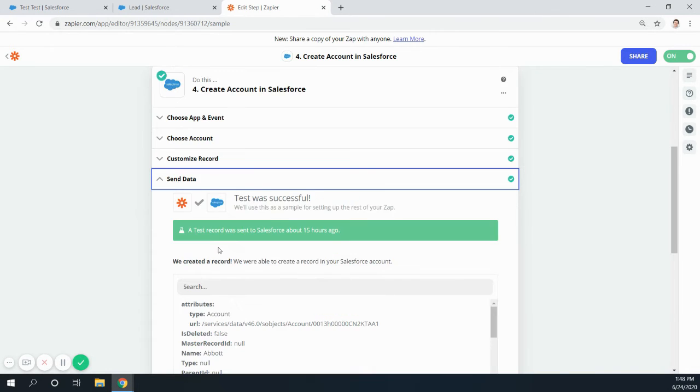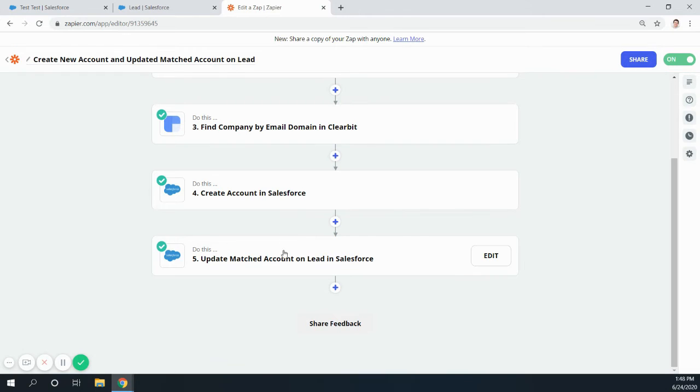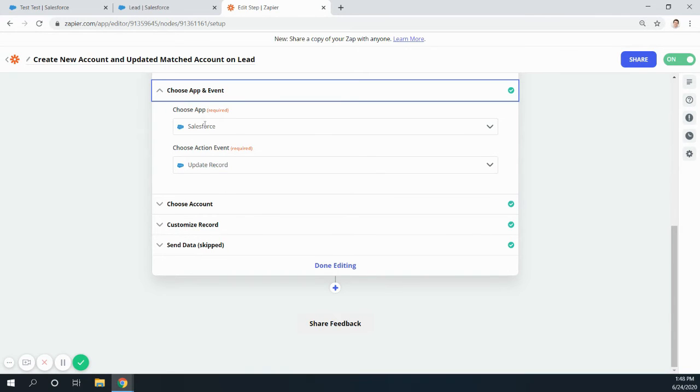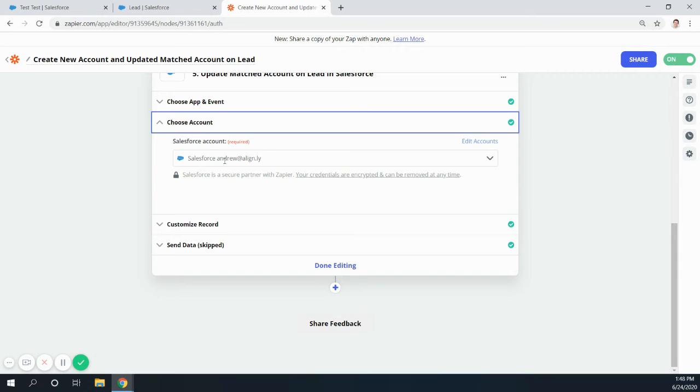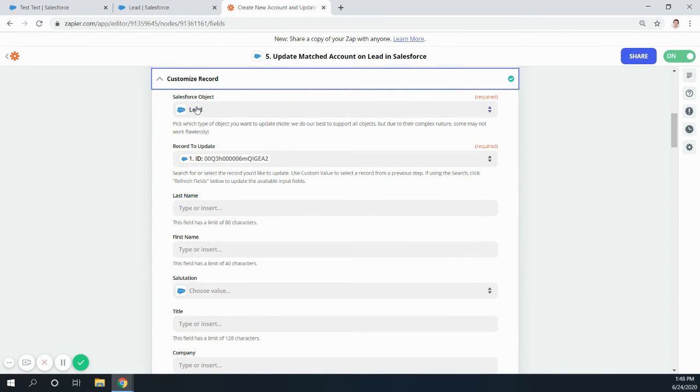And then here's just my test data. The final piece is we want to go back to the original lead we created. So I'm going to Salesforce and updating a record. It connects to my Salesforce account. The record I'm updating is a lead, and for the record update, I'm passing in from step 1 the lead ID, so I can get that lead back.